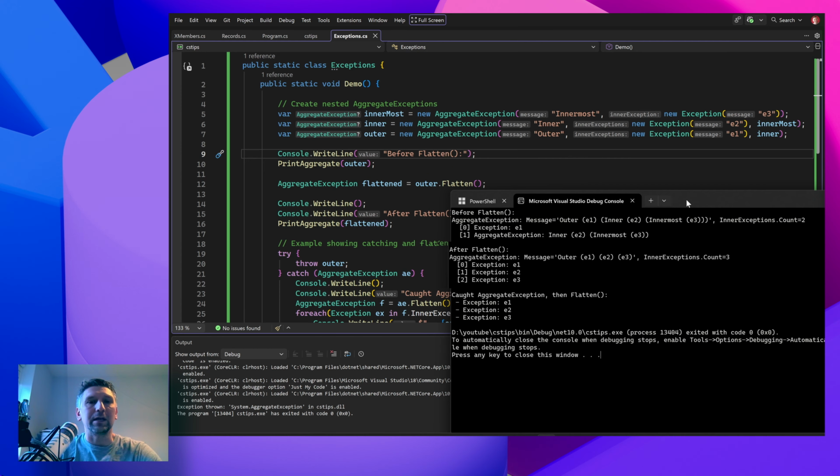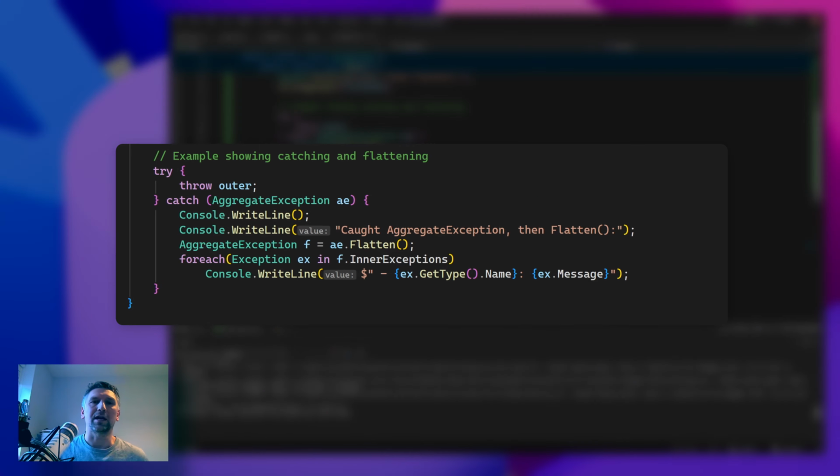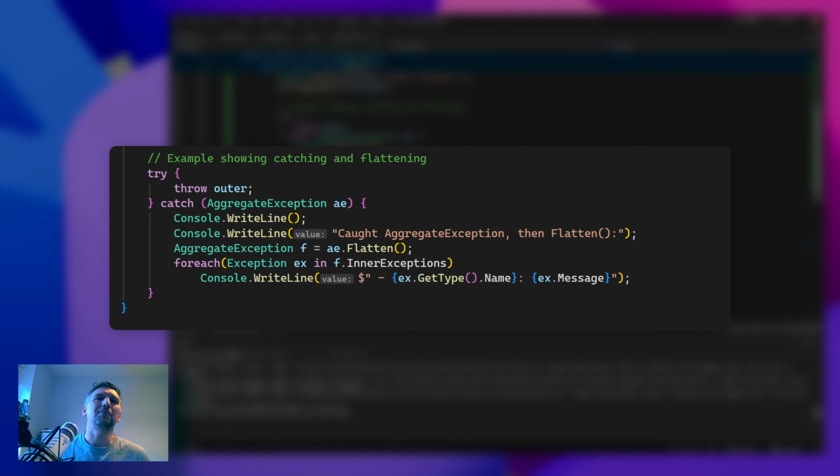A typical pattern is catching AggregateException, calling Flatten, and then iterating over InnerExceptions to handle or log each underlying exception. This makes it easier to filter, rethrow, or process errors individually.